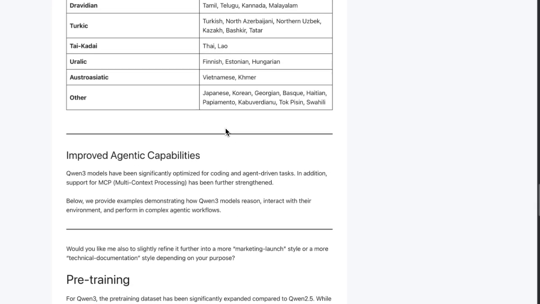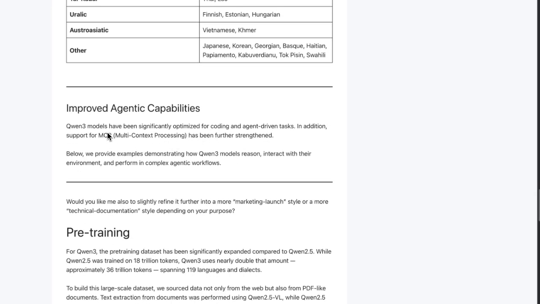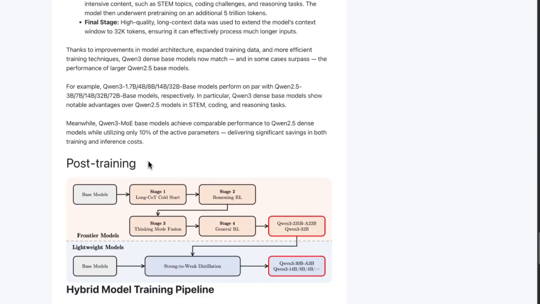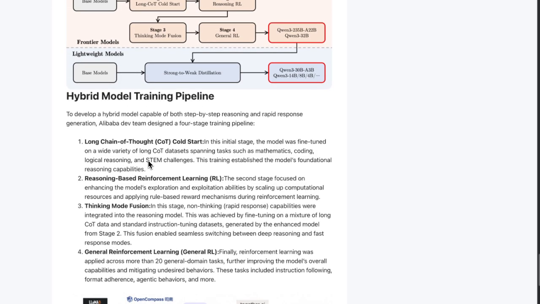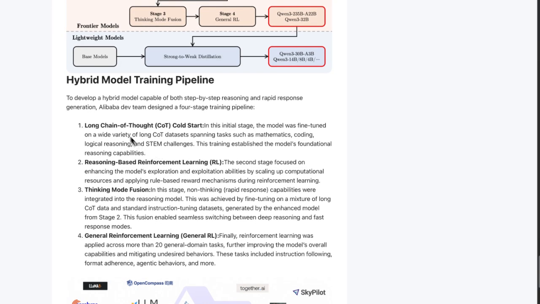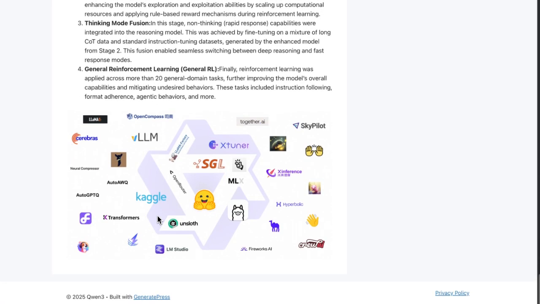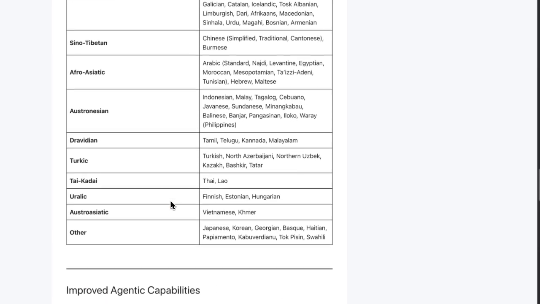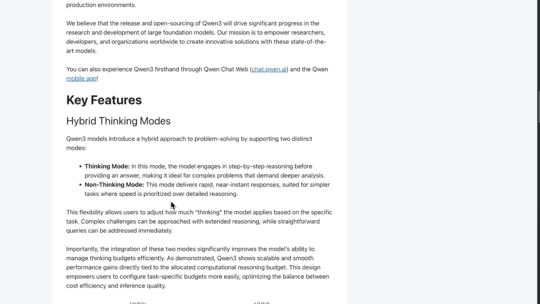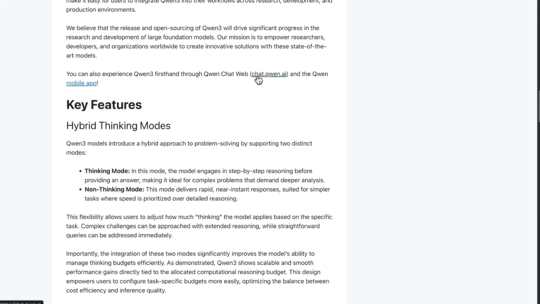Yeah. They also claim improved agentic capabilities. That's quite interesting, and they now support MCP. Their models now utilize MCP, and they have some examples of that. This was how they did the pre-training, the post-training, and some of the things for the hybrid model training pipeline. It's this, and they have this thinking mode fusion, general reinforcement learning. So it's quite interesting. They've made good improvements, and if you really want to test it, we can go to the chat and see how it looks.